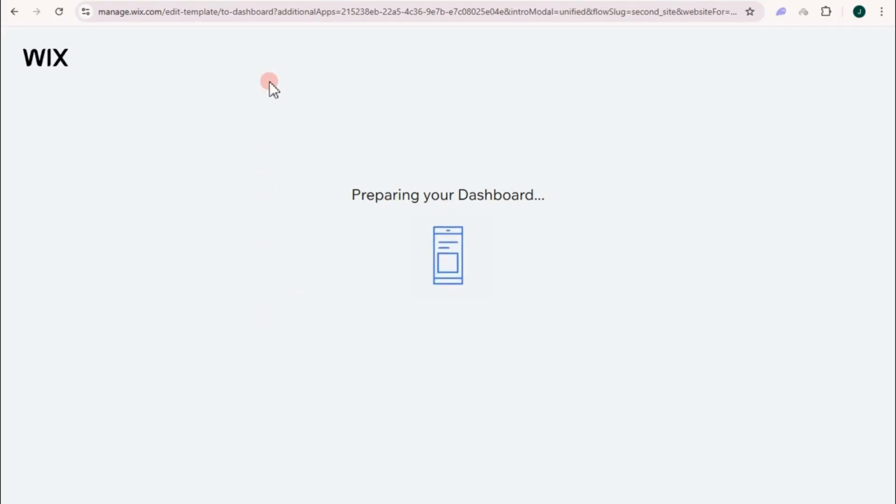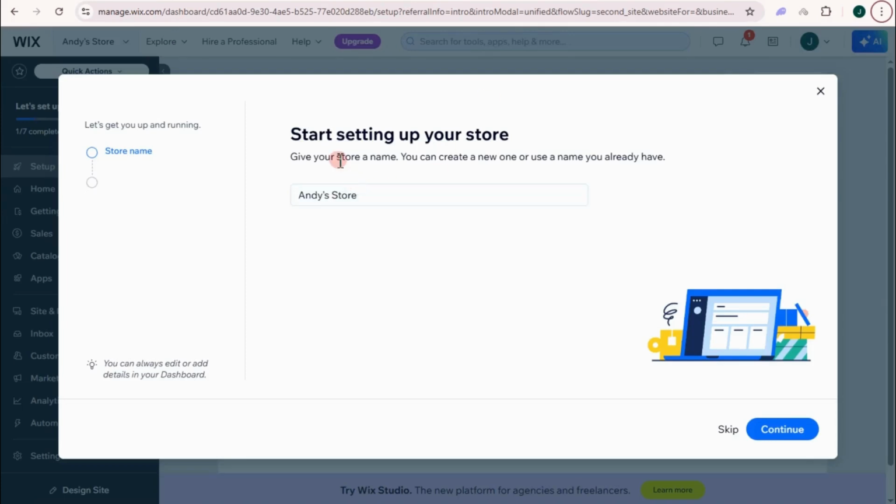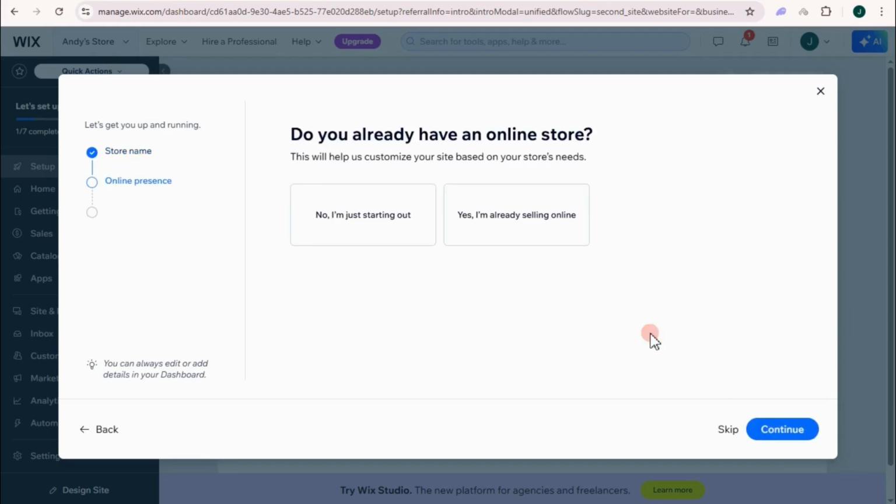Wait as your dashboard is now preparing. Then you will see this, start setting up your store. Give your store a name. You can create a new one or use a name you already have. And don't worry, you can change or edit this later. This is the name of my car rental website, Velocity Rentals. Now tap continue.